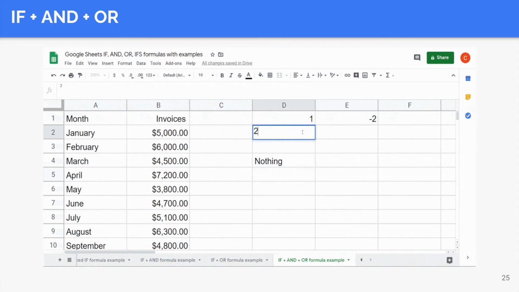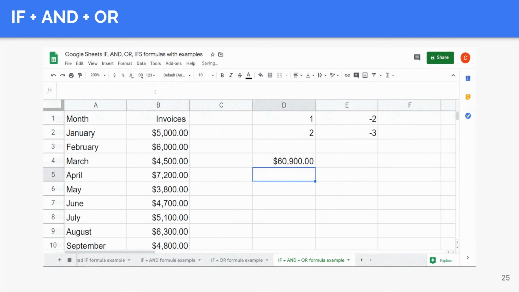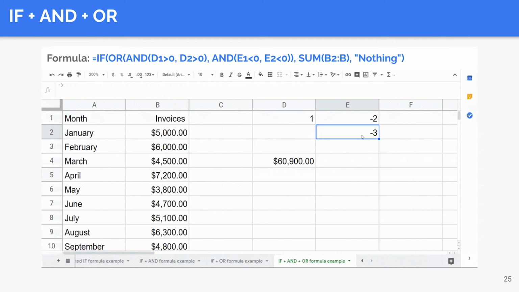In the scenario presented here, we want to return the sum of data in column B if either of two conditions is met. This logical test is encapsulated in an OR function. The two conditions to be considered for this test are themselves each a logical test evaluated using the AND function. All the values in column D are greater than 0 and column E are less than 0. If either of the AND functions is true, then the data in B would be summed. Else, if both AND functions return false, then the result will be nothing.